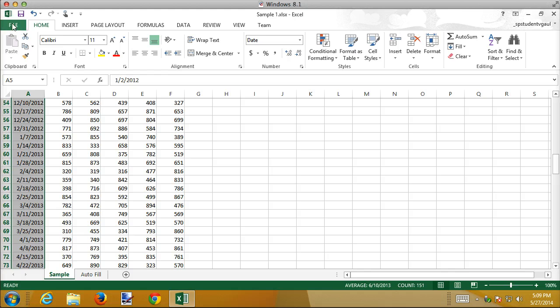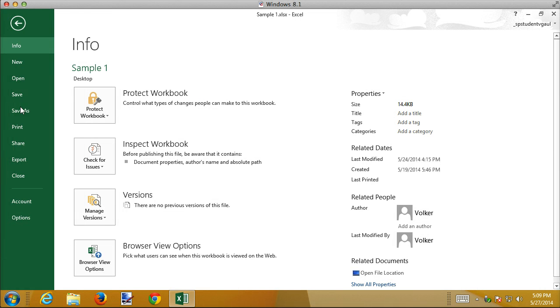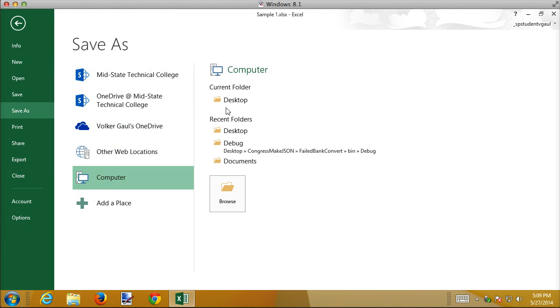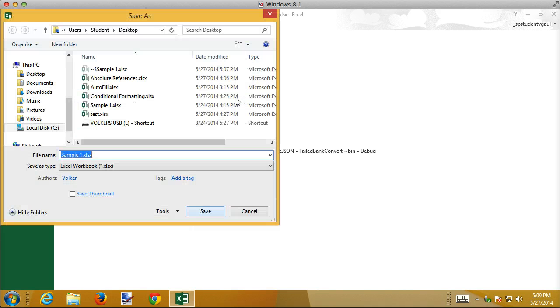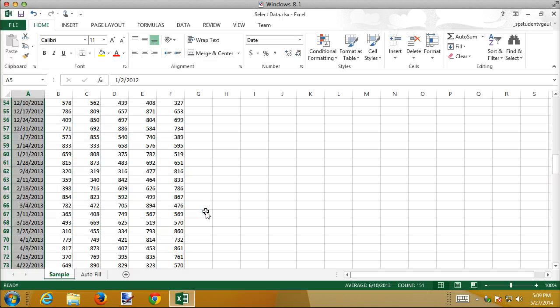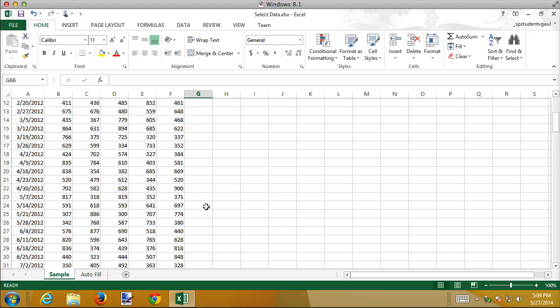I'm going to save this just in case, so I don't step on anything else. I'm going to do a save as, put it on the desktop, which is where I'm storing my stuff. You can do whatever you want with these, and I'm going to call this select data. All right, I want to do some charting.